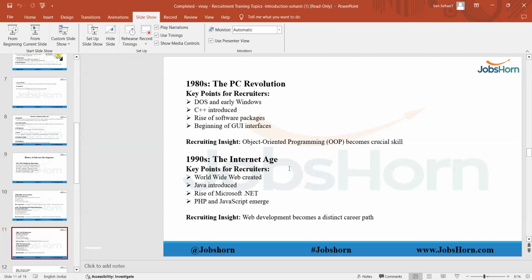In the 1990s, the internet age, mainly the World Wide Web was created in the 1990s. Java was also introduced, Microsoft .NET, PHP, JavaScript. These were all introduced in the 1990s.